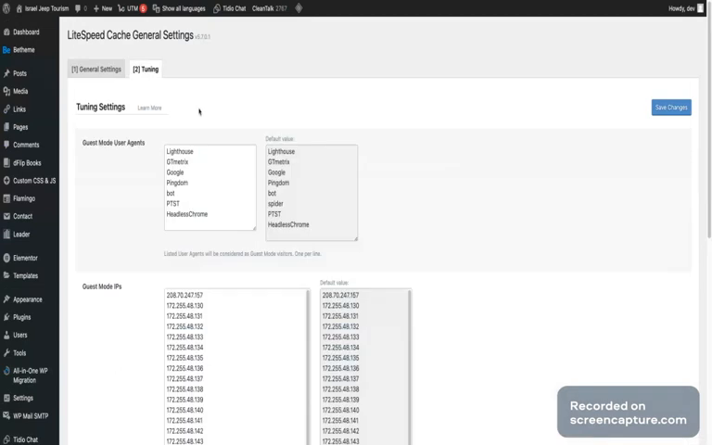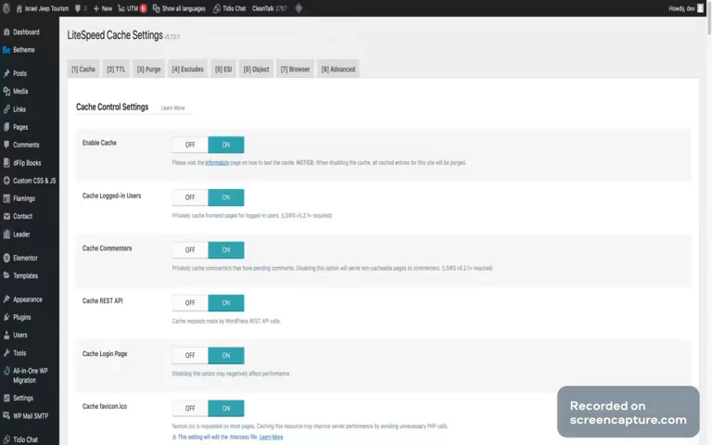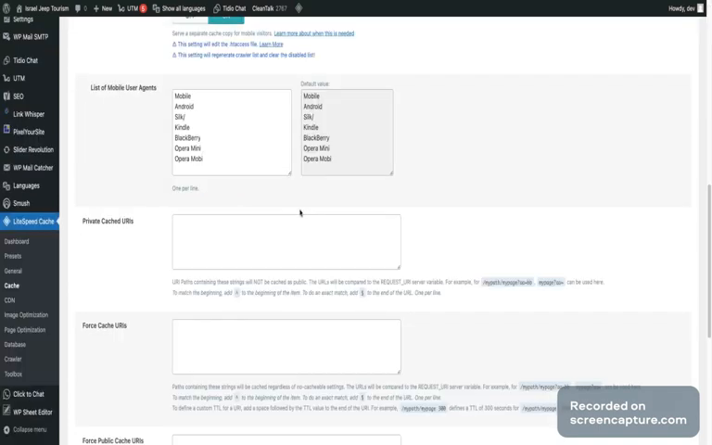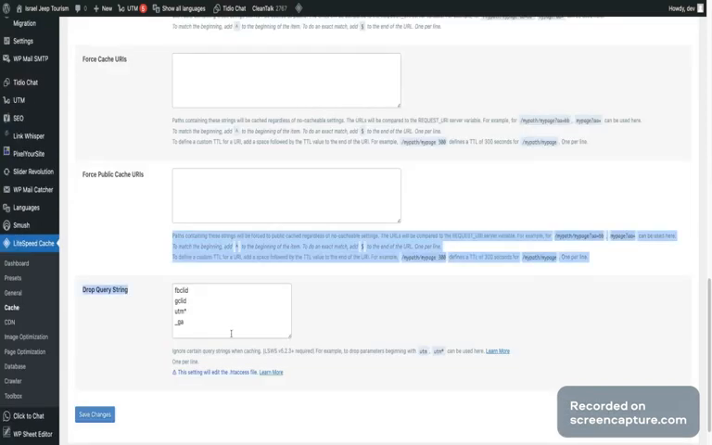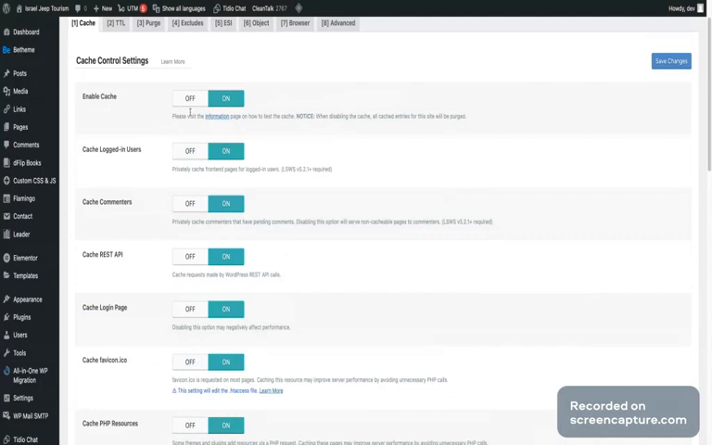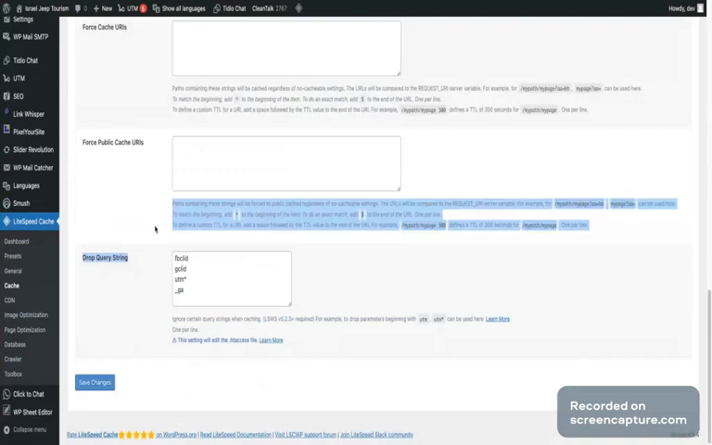Then on the tuning, there's nothing to do here. Let's go to the cache menu. On the cache tab, all of these settings, we are just going to turn on. As is on this one, as is also on this one. So just on the bottom here, turn on all the settings. After turning that on, click the save changes button.